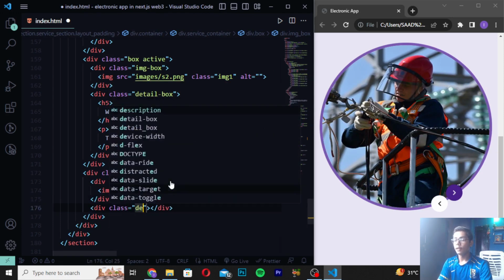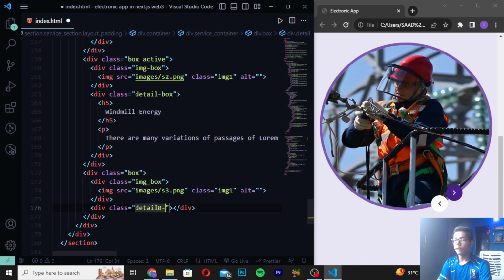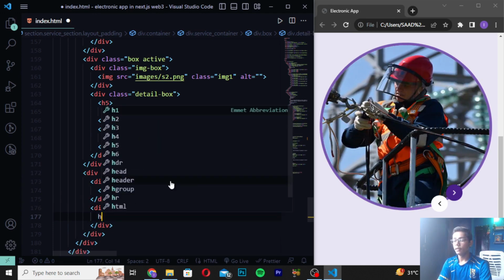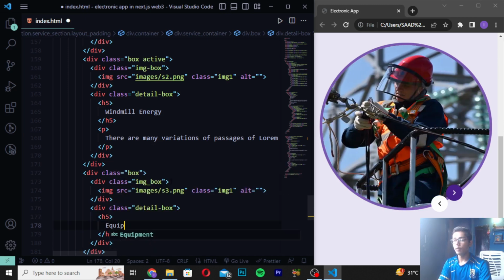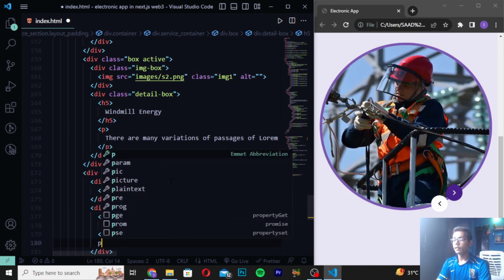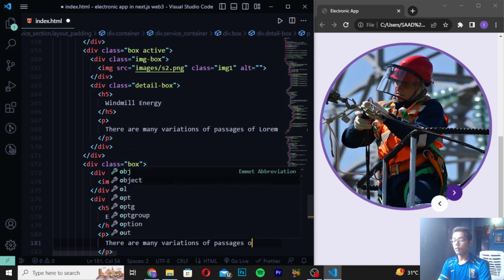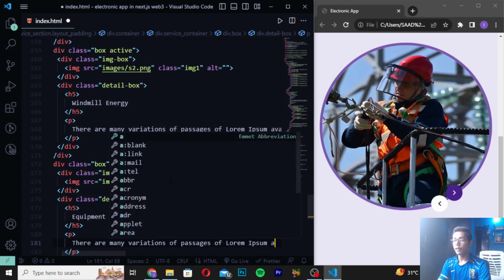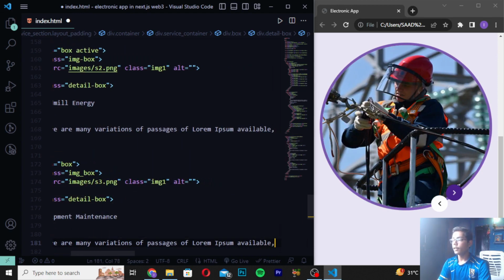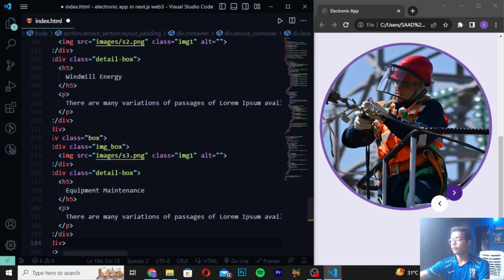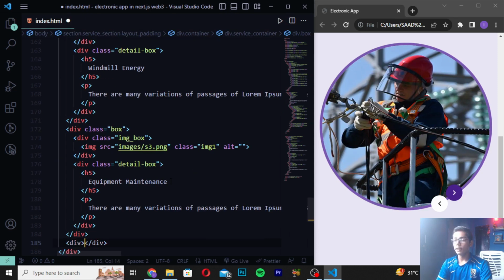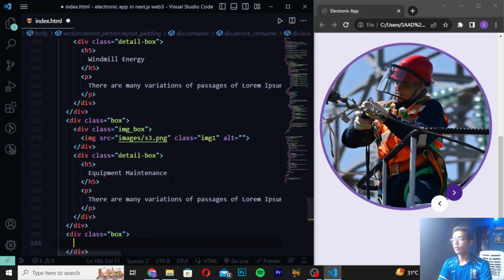Then you have to write here div class detail dash box. So here I will be now writing detail box. Then write here h5, and I will be writing here equipment maintenance. So here I will be now writing this create p tag, and I will be writing there are many variations of passages of Lauren Ipsum. Then I will be now writing here available. Then when you written this, you have to move after the two divs here which we have created. Then you have to give a space, and I will be now writing here div class as box. Then I will be now writing here image box.